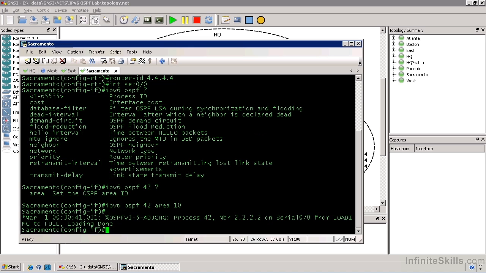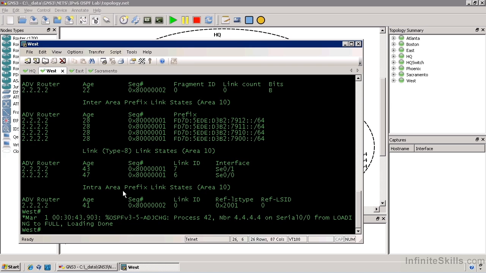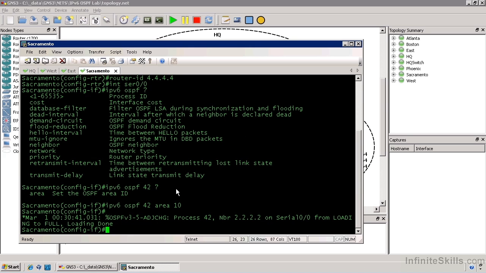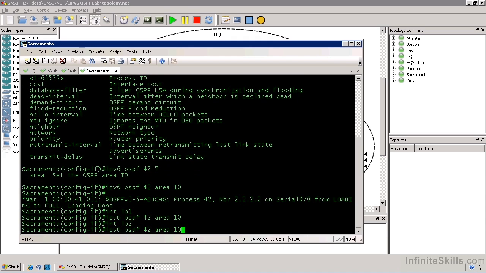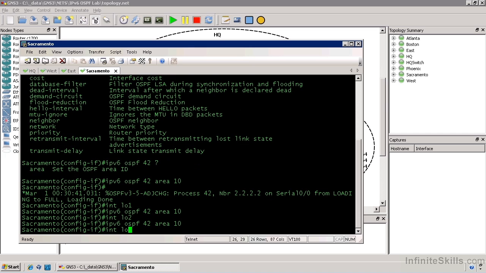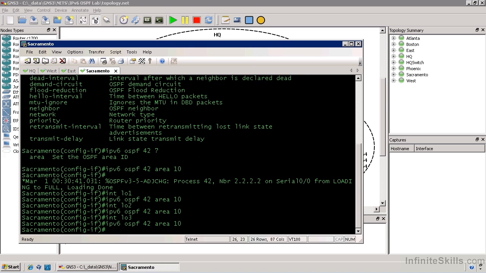And just about immediately, we have a neighbor adjacency formed between Sacramento and West. We see that it's the West because it's got the little icon that tells us it's changed. We look over here, and it says, hey, it's gone from loading to full, loading is done. So let's go over here to Sacramento and do interface loopback 1, the same command there, loopback 2, the same command there, and loopback 3, the same command there.